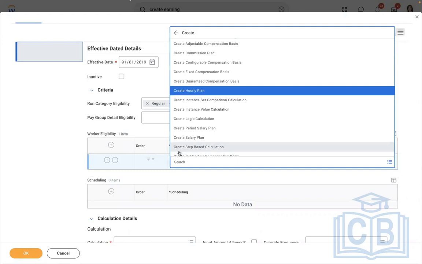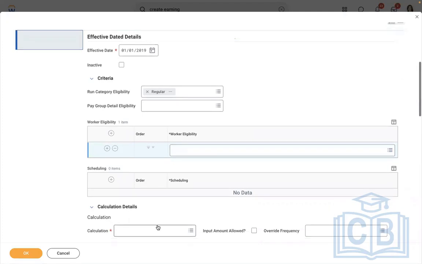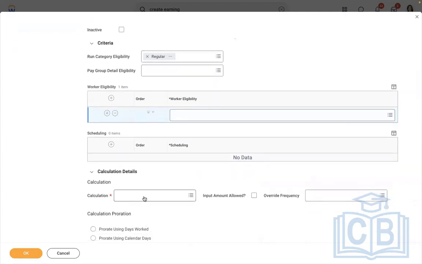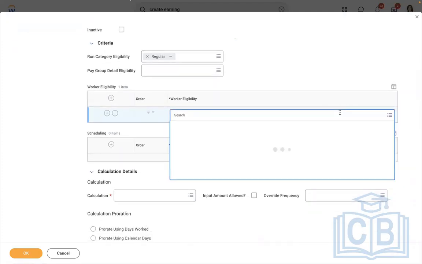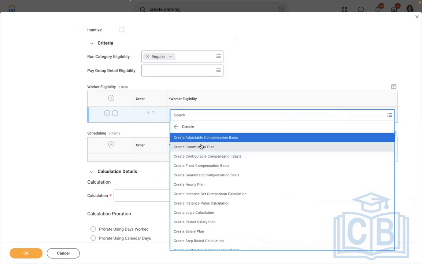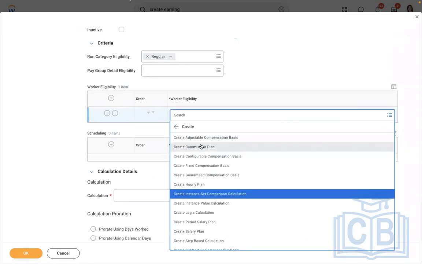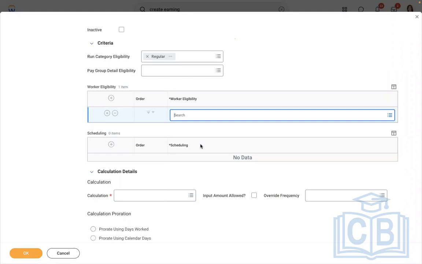Ma'am, since you're from Workday, does Workday come with calcs already created? Of course, that is what we are going to define here. We are going to define here. These are deliverables. Eligibility rules we have to configure. Okay. Then instance set comparison calculation.